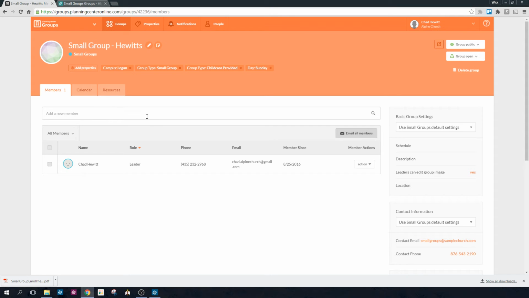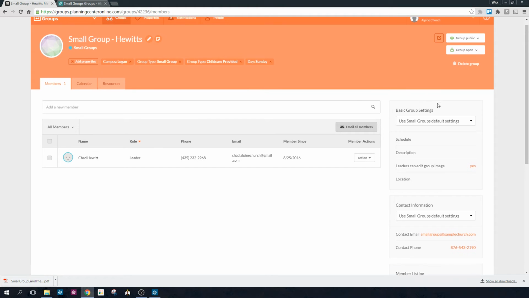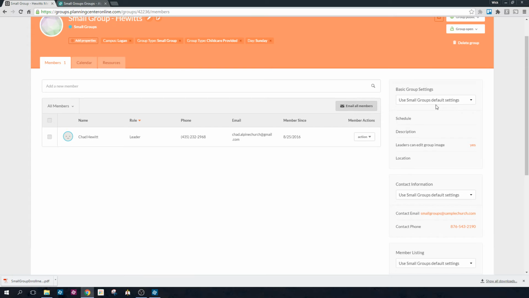Okay, so from there, we want to just work down this column here on the right-hand side. This is pretty self-explanatory. It's got a bunch of default settings in there, and basically what we're going to do is override the default settings and put in our own information. So the first box is the basic group settings you see here.